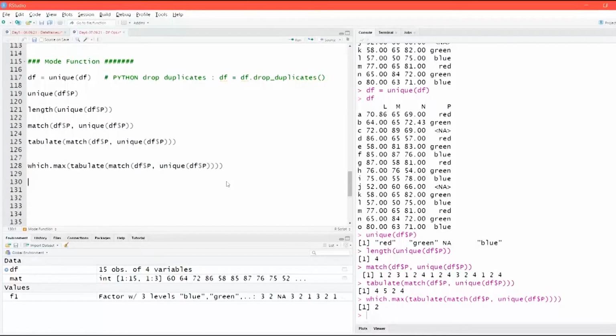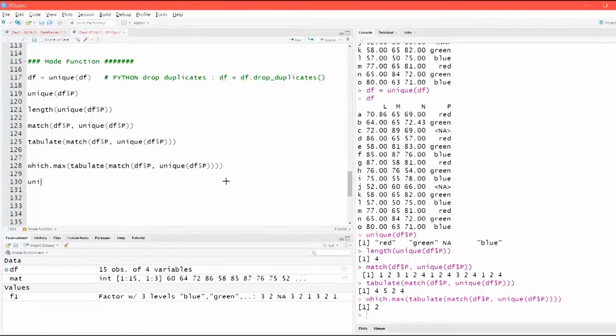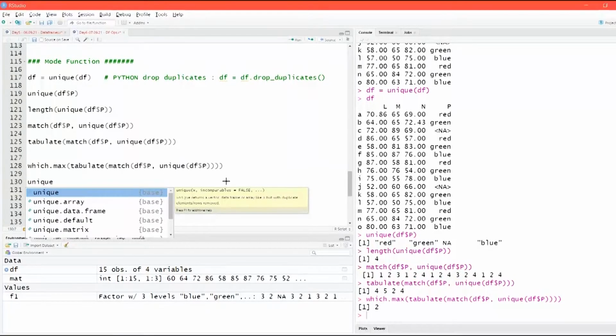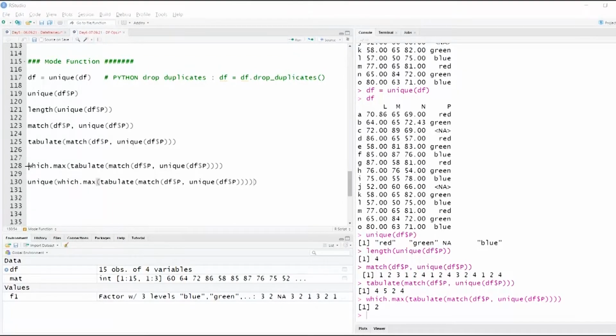And then after this we write down something as unique value, and pass this entire sequence over here. Why do you think in the last also you have to write down unique? Any answers?